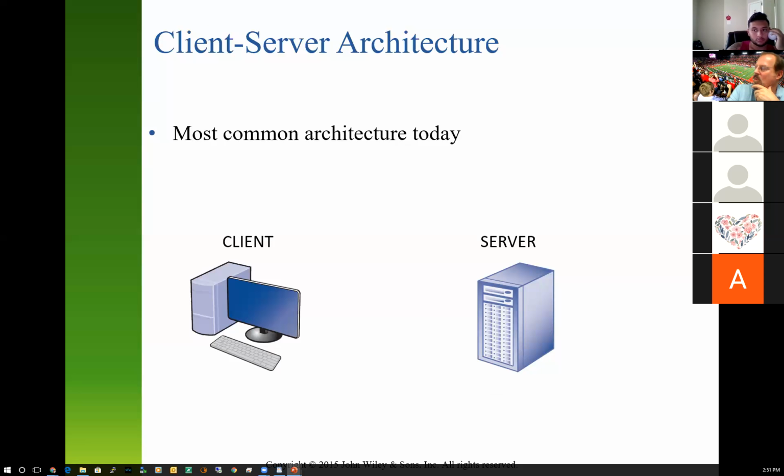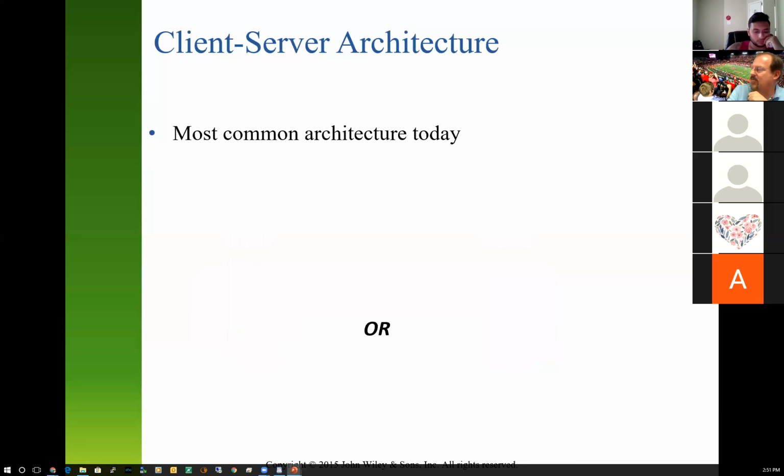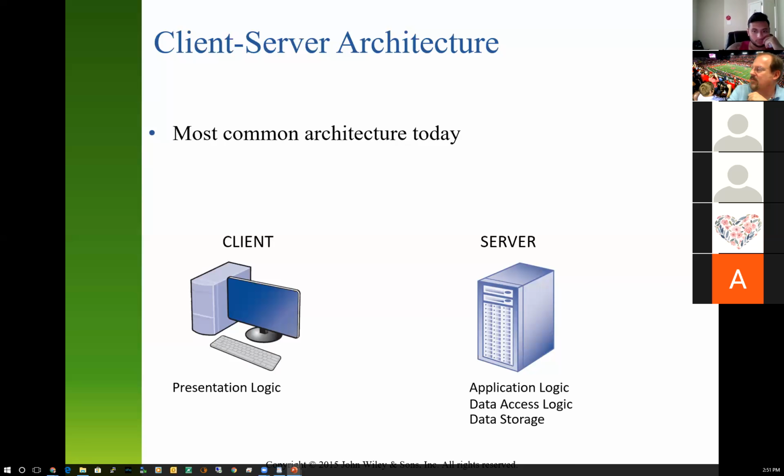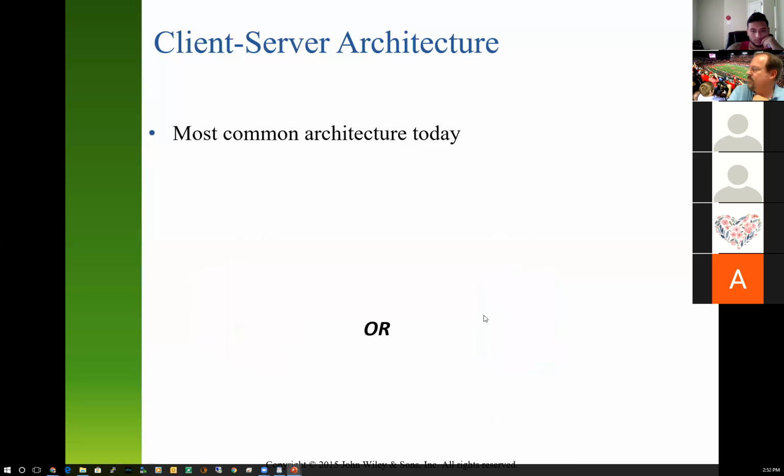So the actual most common architecture is either that, or sometimes we have this, where we have some of the application logic that lives on the client and some that lives on the server. And I'll give you an example.